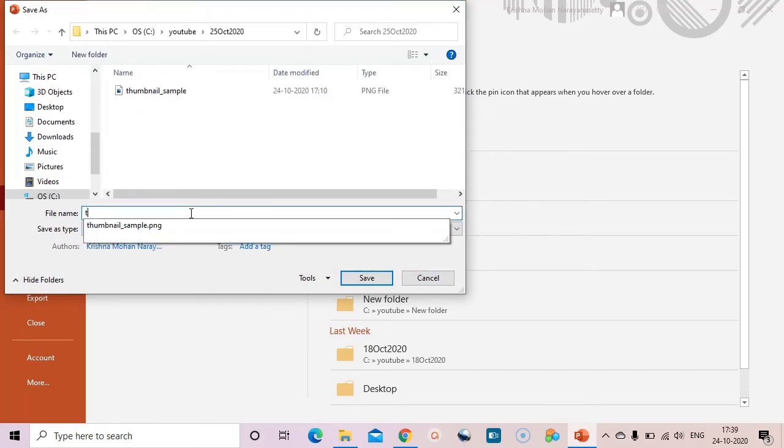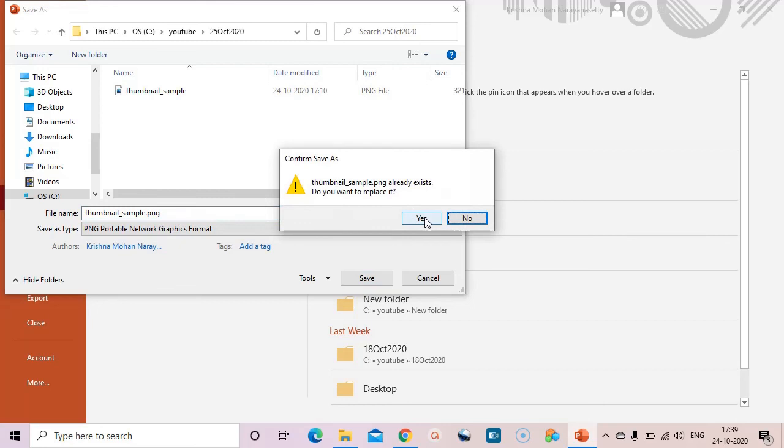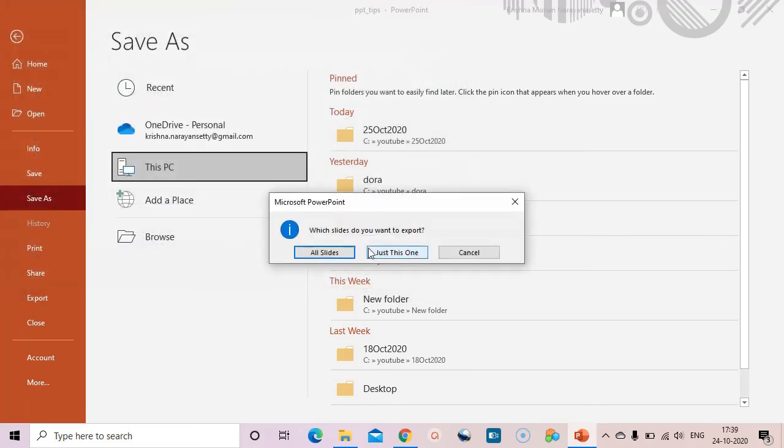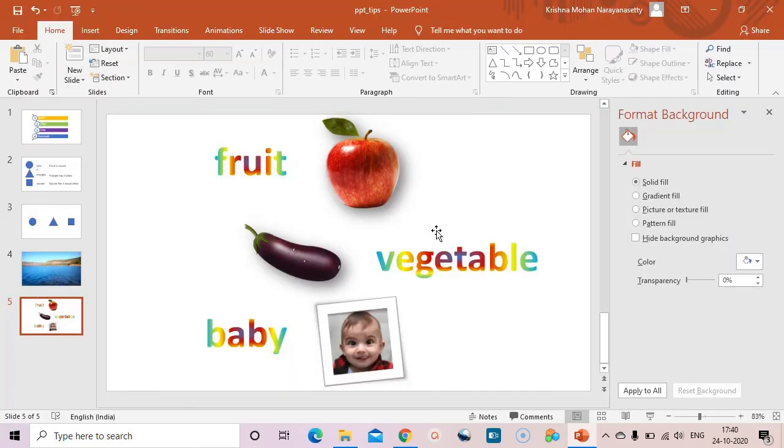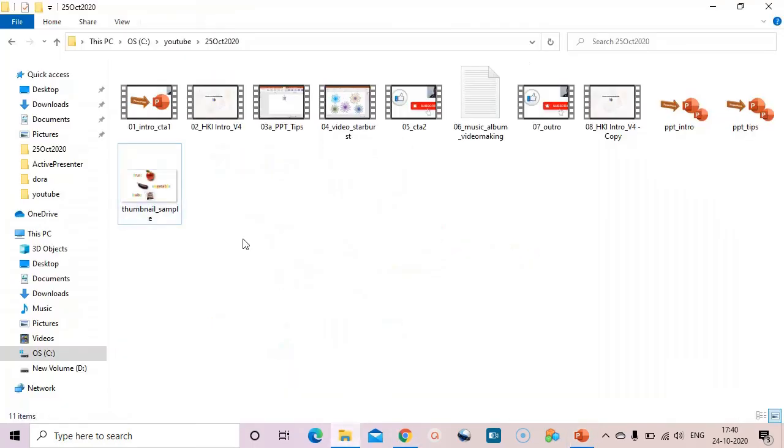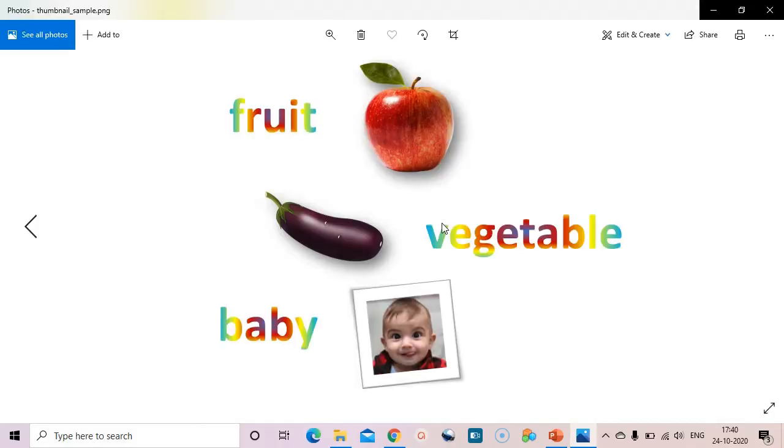And give any name. So let me give thumbnail. I have another same file, so I'm just replacing, and it is asking whether you want to save all slides or just this one. I just want this slide, the current slide, as a picture. So I'm clicking here, Just This One. So this got saved. So if you click here, this image file got saved, right? So you can upload it as a thumbnail in YouTube.